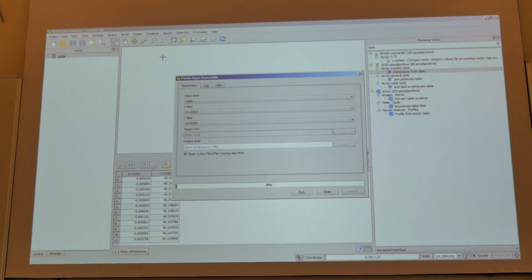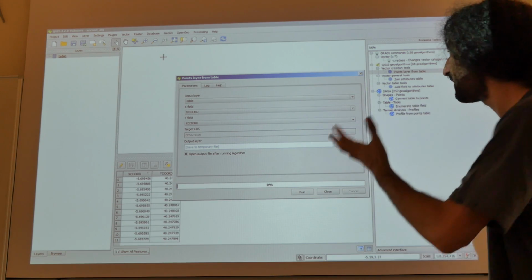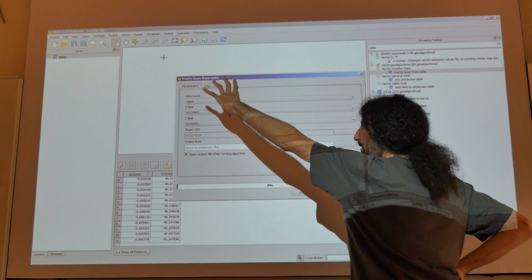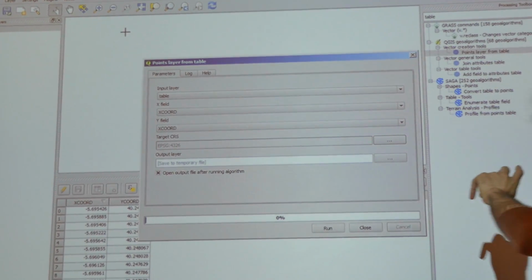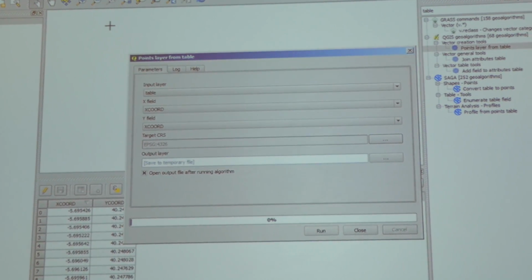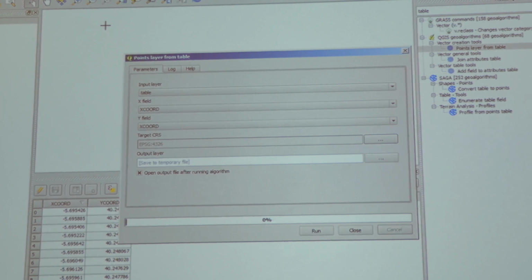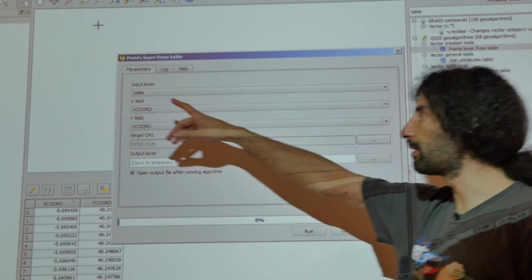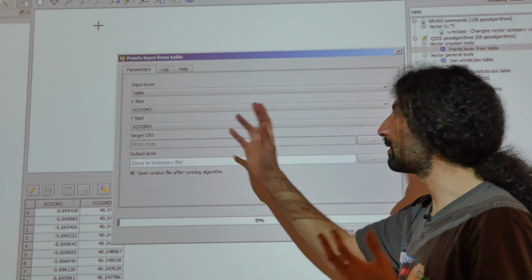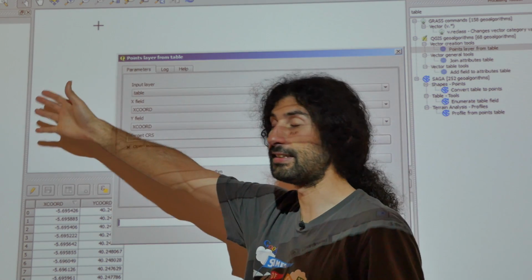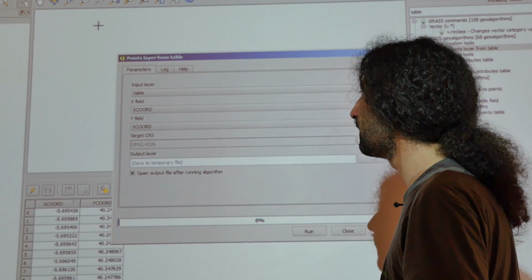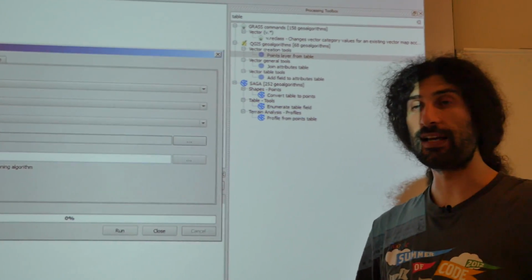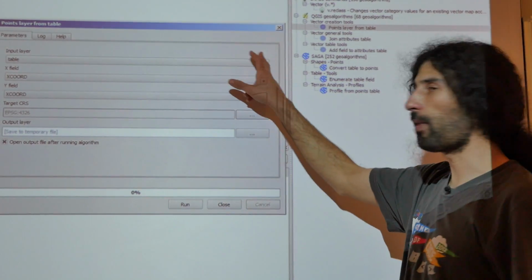Okay, this looks a little bit more complicated, but it's the same. You see parameters, log, help. The parameters just list the input and the output, right? Things that are worth mentioning here: I told you when we have a vector layer, you're going to have a drop-down list of all the layers that are open. In this case, all the tables that are open, but it's still a layer, a vector layer with no geometry. On the side you see the button, so we can open some file instead of one of those. In this case, there's no button, right?